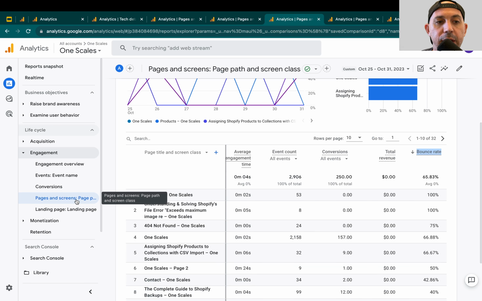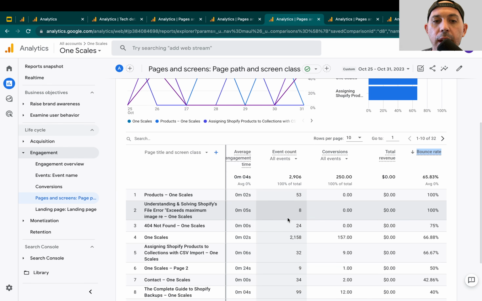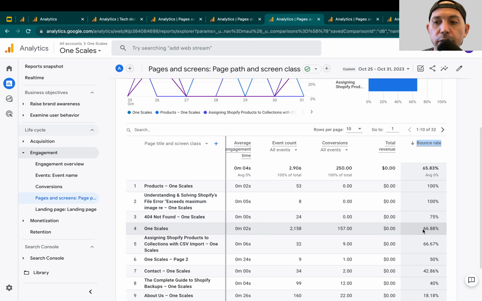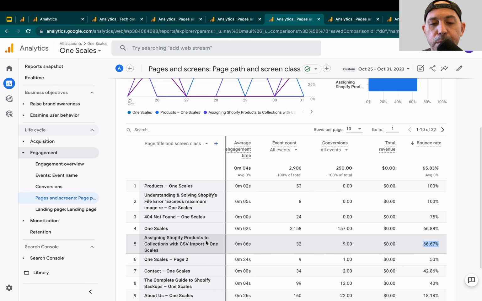You can go to your pages, again, engagement pages report, and you can find all your pages, and you can actually find the bounce rate column. And within the bounce rate column, you can actually look at the ones that are very, very high. For example, this article has a 66.67% bounce rate. That means 2/3 of the people come to the page and then leave. They don't even visit the rest of the site. Any other pages they don't visit at all. And so I can go ahead and I can start to improve this page to have less people bounce back and go back to Google.